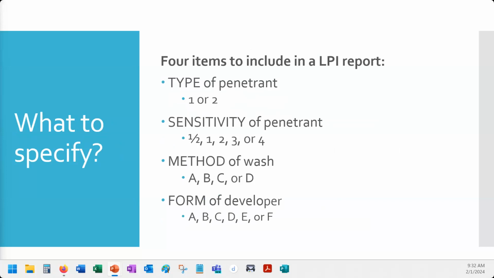What's method A? These are wash methods. Remember what is wash method A? Someone said water. Okay. Method A is water. What's method C, wash method? Solvent. Solvent's our last one, typically in a spray can, right? Portable. Okay. And then finally, we have 6 forms of developer.